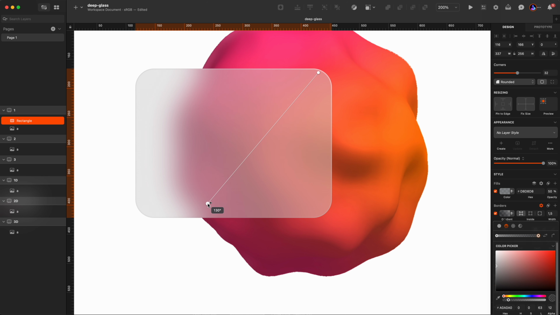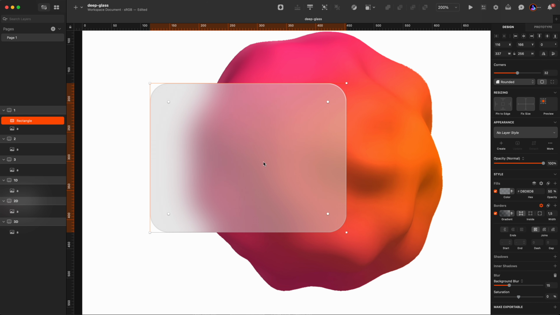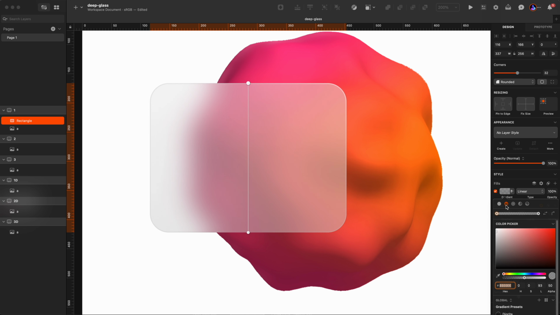So somewhere here should be the line, because this is how the light hits the object. Okay, so we do have some glass effect, it looks pretty good, but of course we can make it better, because it's not just the border that gets that light treatment. So let's go to fills, and let's pick a radial fill, like this.